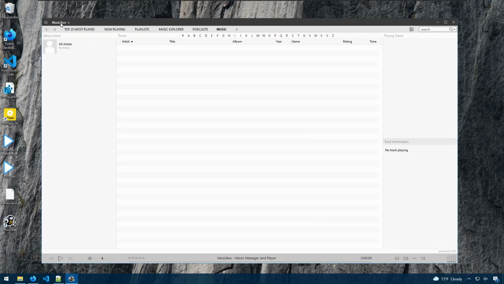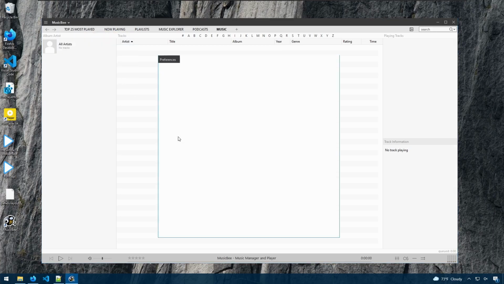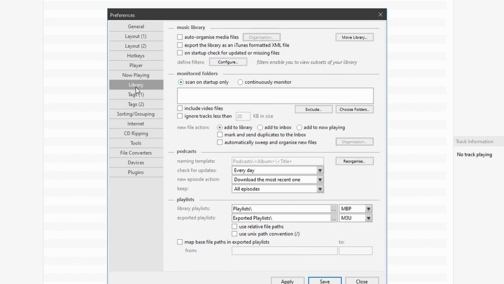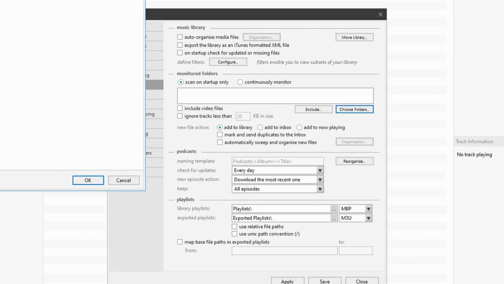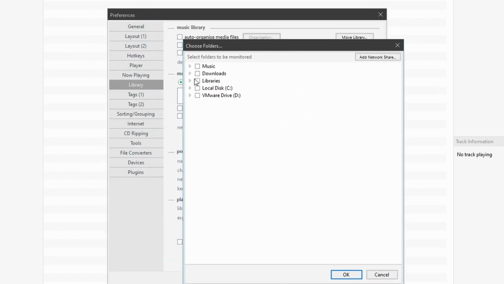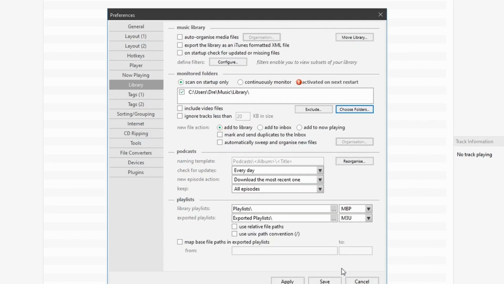and we'll go up here to the top with this menu. We'll go to Edit, Edit Preferences, and you want to go down to Library. Under Monitored Folders, we can choose which folder for MusicBee to scan upon startup or continuously scan. So I'll choose my folder, choose Music Library, hit OK. Notice that it will be activated upon restarting the program.